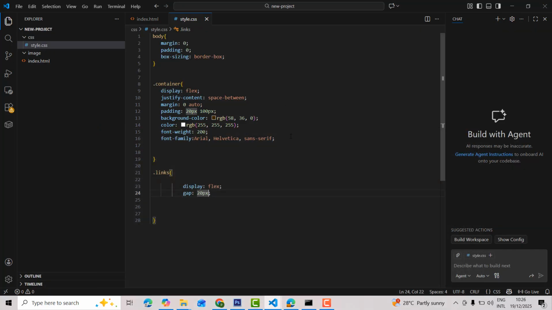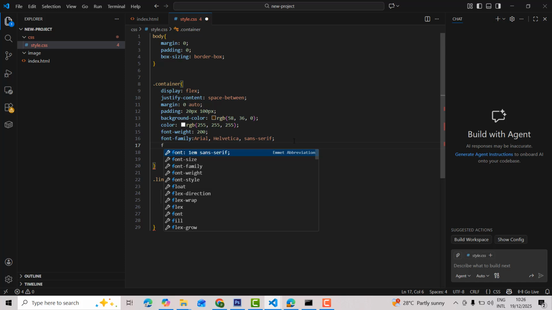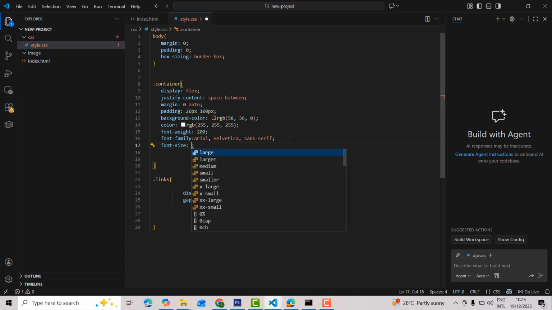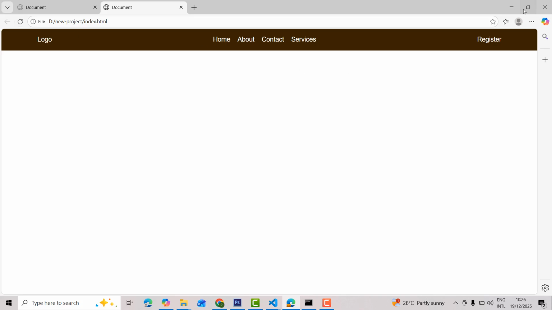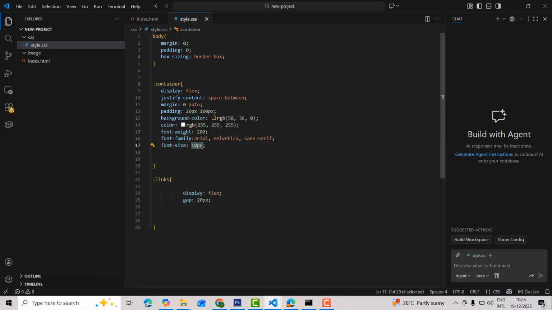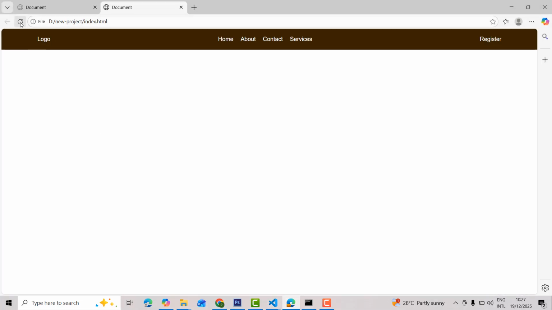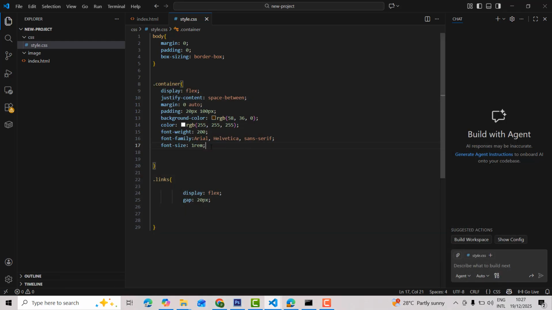Okay, if you feel the font size is a little bit high, you can size it as 16 pixel. Okay, the 16 pixel is more height, so you have to write 1 rem. It's simple. I feel it's okay. So 1 rem is nothing but 16 pixel equal to 1 rem. Okay, very simple. So the navigation bar is okay.